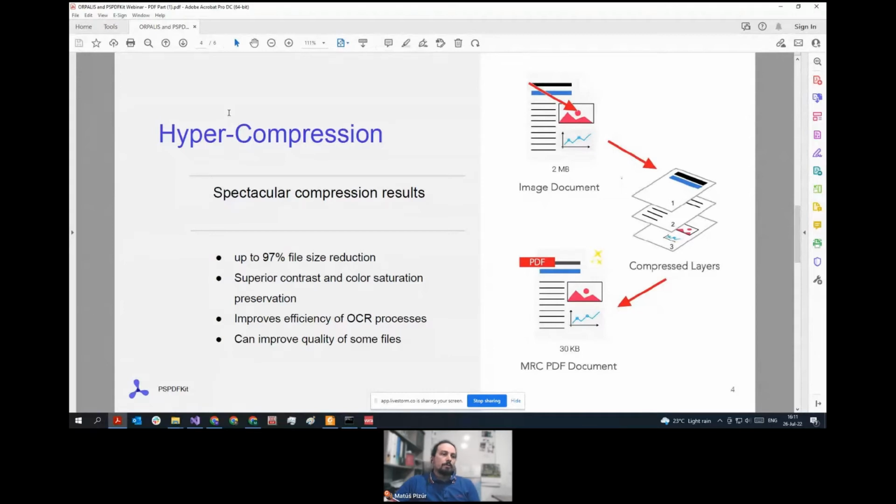And we offer superior contrast and color saturation preservation and automatic document cleanup with no perceptible data removal or alteration, leading to improved OCR recognition speed and rate if necessary. In some cases, the engine is also capable of improving the final quality of some lower quality documents by sharpening and similar techniques, again, improving the next phase of the document life.